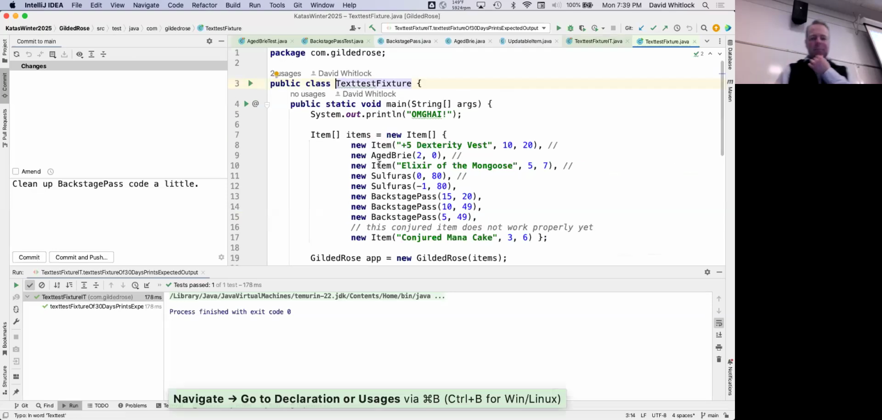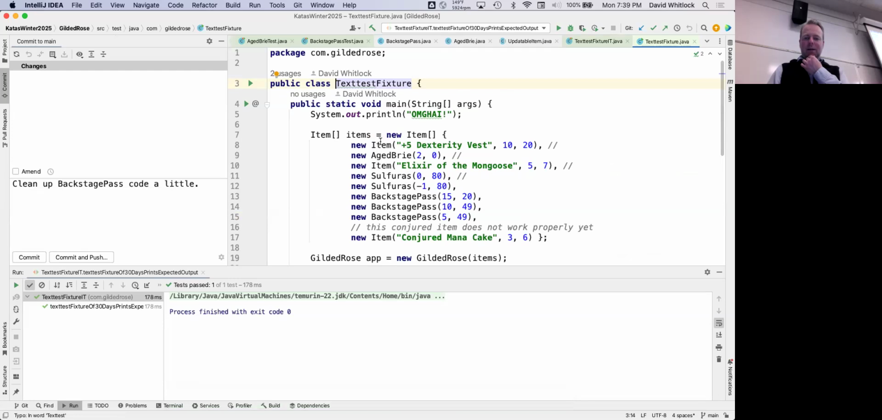We have replaced all but these two normal items with these ones. And actually, we didn't make any changes to the Gilded Rose itself. We just basically created a bunch of dead code, which is nothing wrong with that.